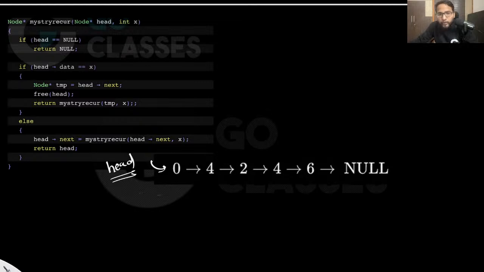What you will do, you will call this function, and this is a linked list. Now this head, if you notice, is a local variable to this function call. Currently I'm doing one function call. You have passed it, but I have copied the address in the local variable. Now you will check whether the head data is x or not. Since you are currently at 0, which is not 2, you will go to the else part.